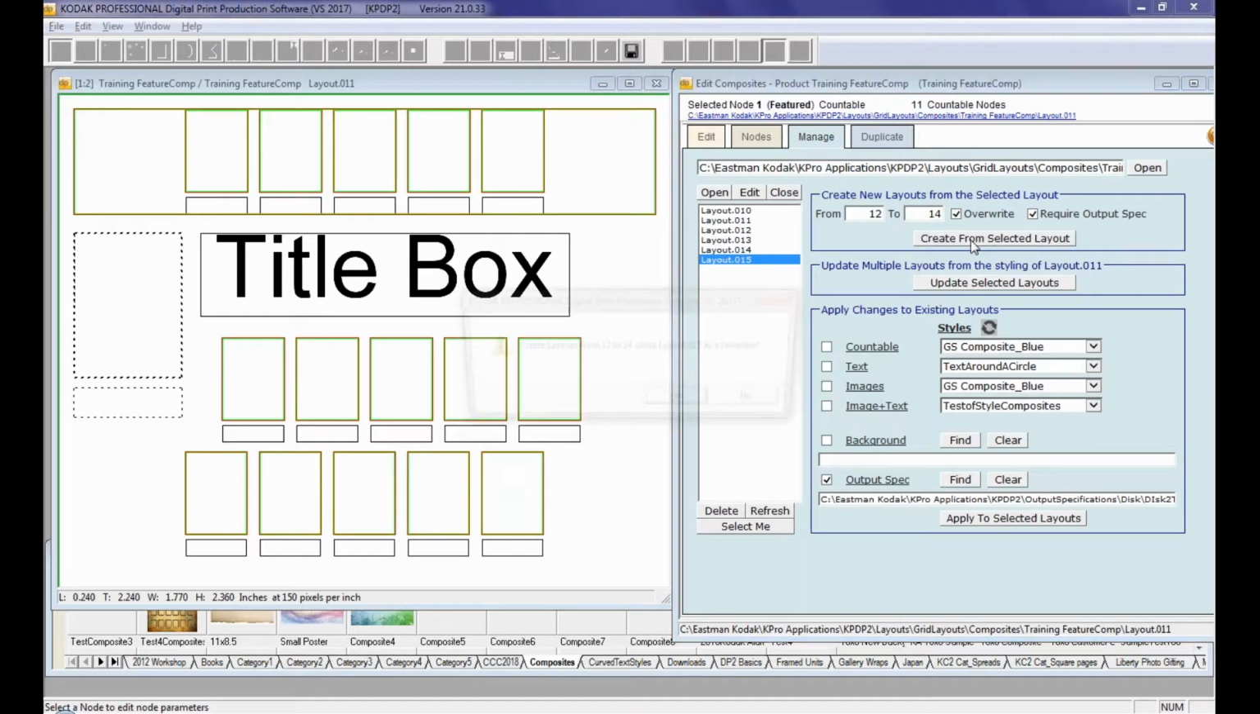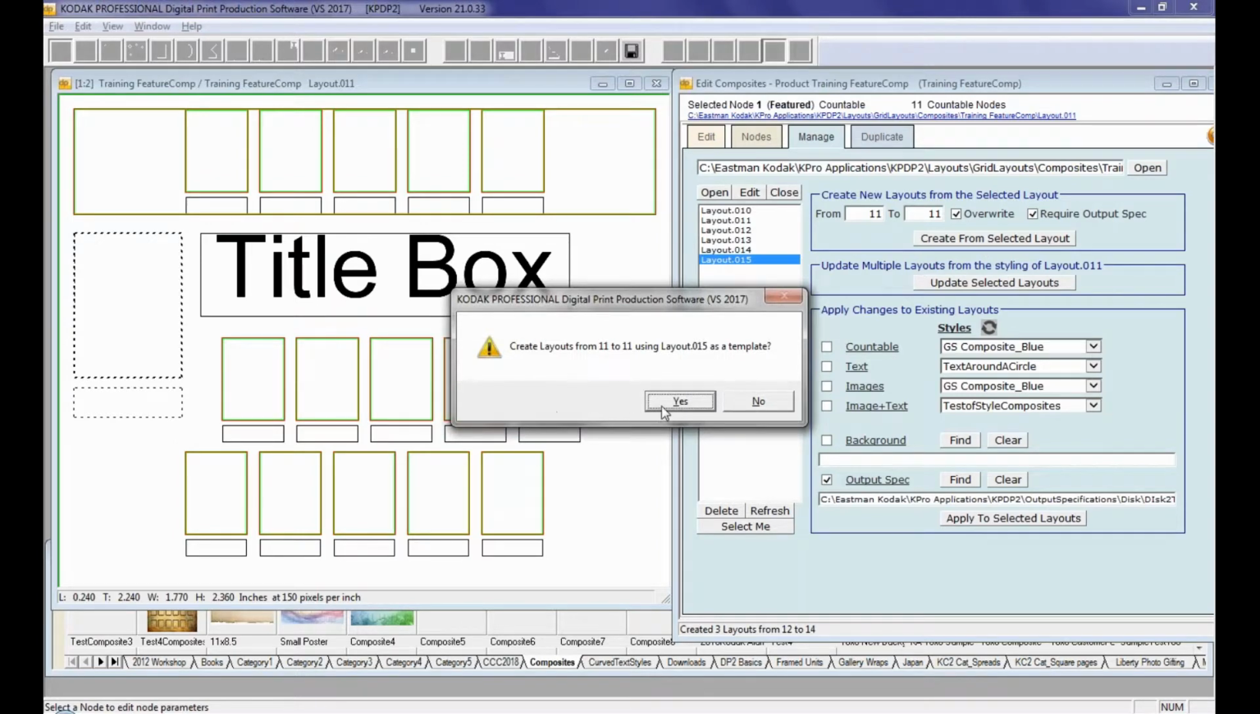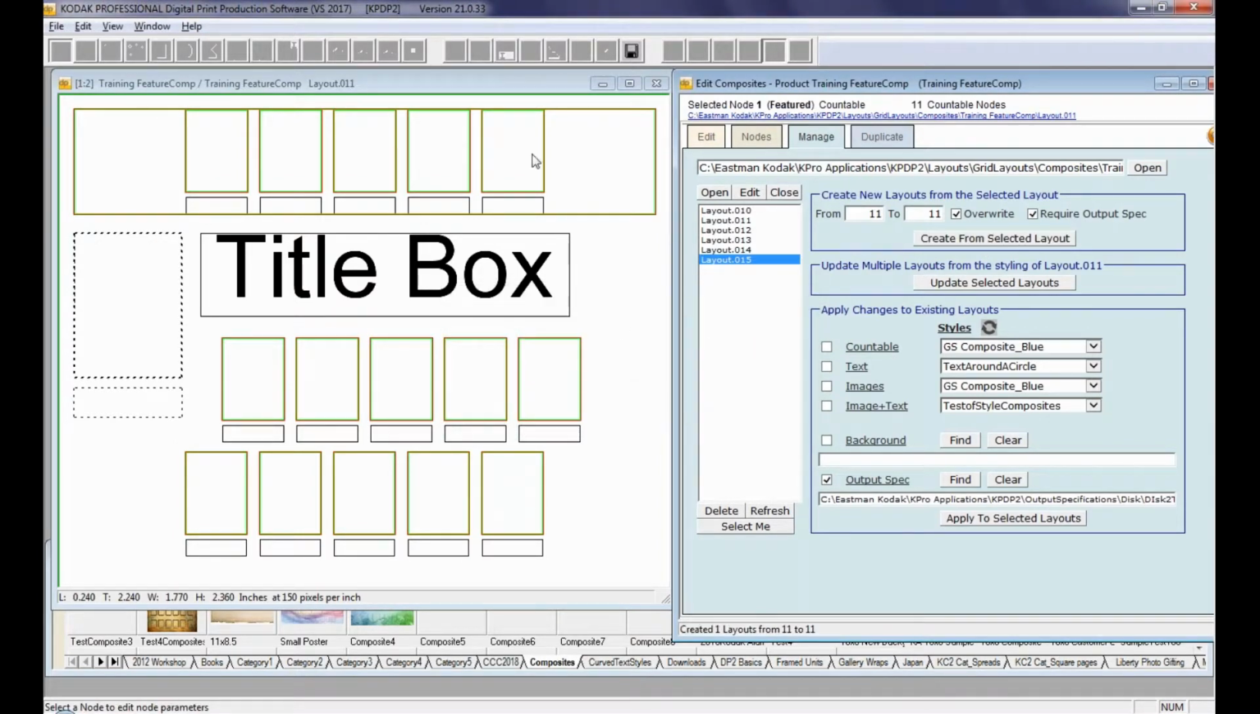just because I don't want to have to go back through and do everything to every single one. I want to be able to use what I'm learning and what's happening. And so this is essentially how I can build my set. And I actually think I'm going to overwrite 11. I'm just going to do 11 to 11, and I'll create from the selected layout. And I'll just refresh this one.